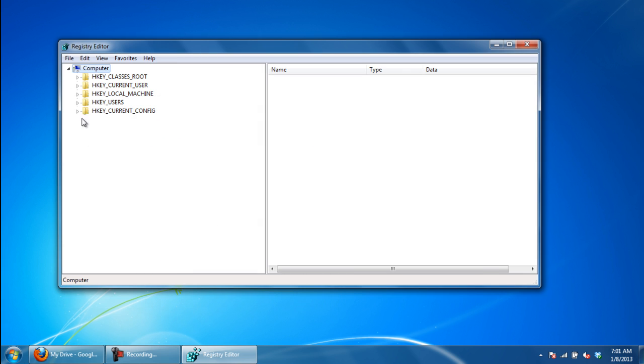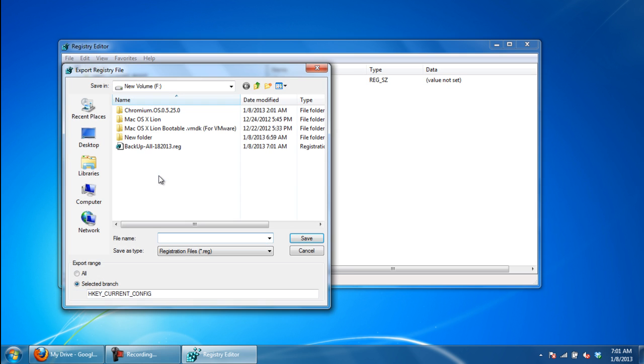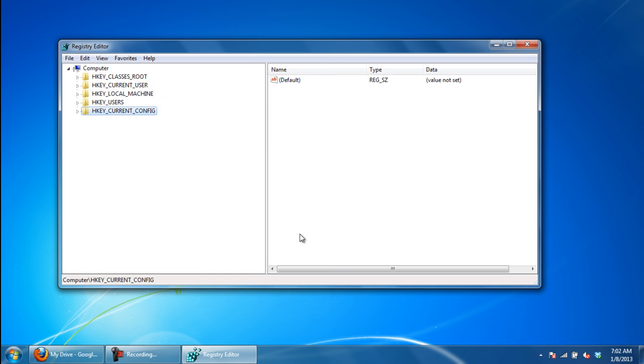You can even create a backup of a single branch from the Registry Editor. For that, right-click the branch you want to create a backup of and click on the Export option. Now select the location where you want to save the backup, give the file a name, and make sure that the Selected Branch option is selected in the Export Range section. Once done, click on Save.